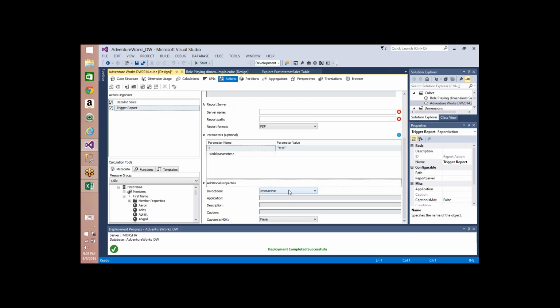Forget about that. So that is the optional parameter, and the additional properties are again the same as what you have seen in the other case: invocation, how you want to invoke this particular action, the application, the description, and the caption, and caption is MDX. So these additional properties will remain the same for all the different actions. So this is a brief about reporting action, but if you have a report deployed in your server, then we can demonstrate it. If you guys remind me, I'll show you an example when we start working on our SSRS sessions. So that is about the reporting action.